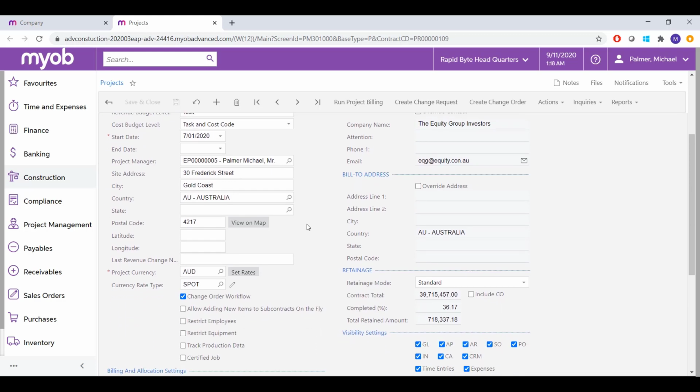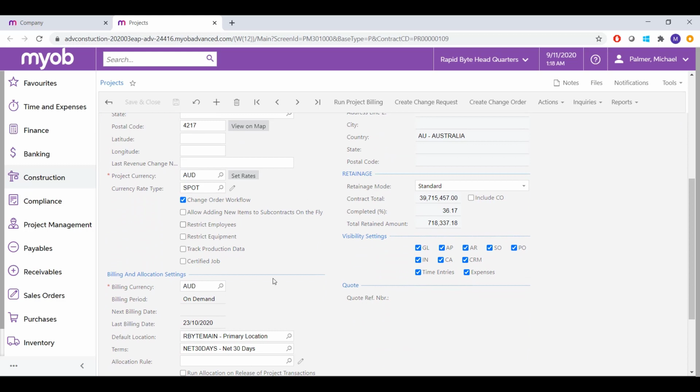We can see what billing we have set up for this project. With this, we can control when you can trigger the billing for your project. So in the case of milestone or progress billing, you can do it on demand or even set up periodic billings, say weekly or monthly, or if you have a more time and material engagement.